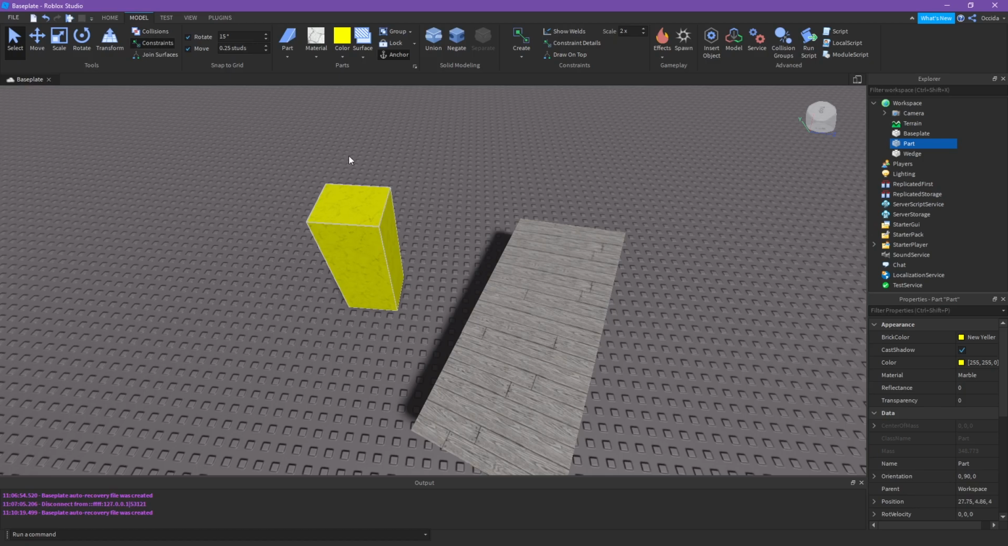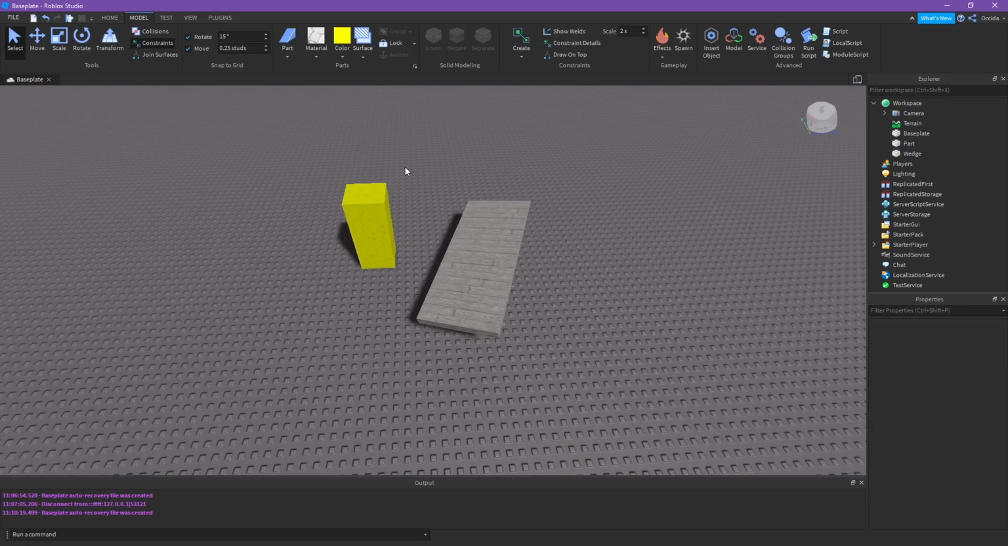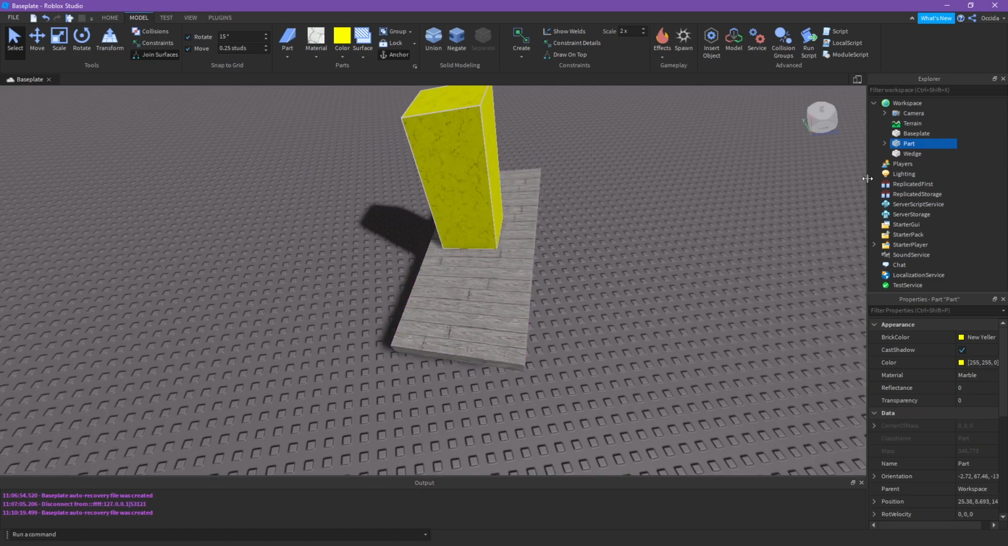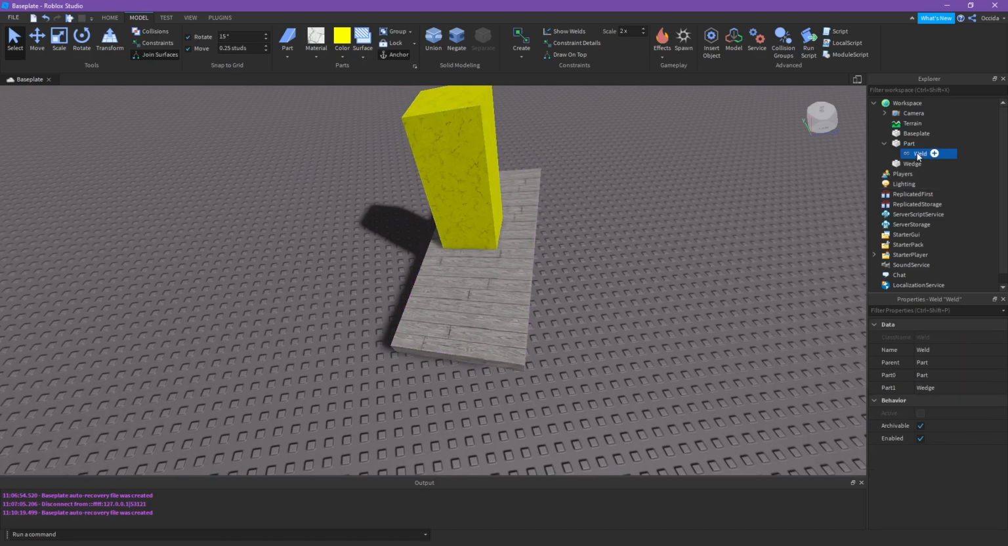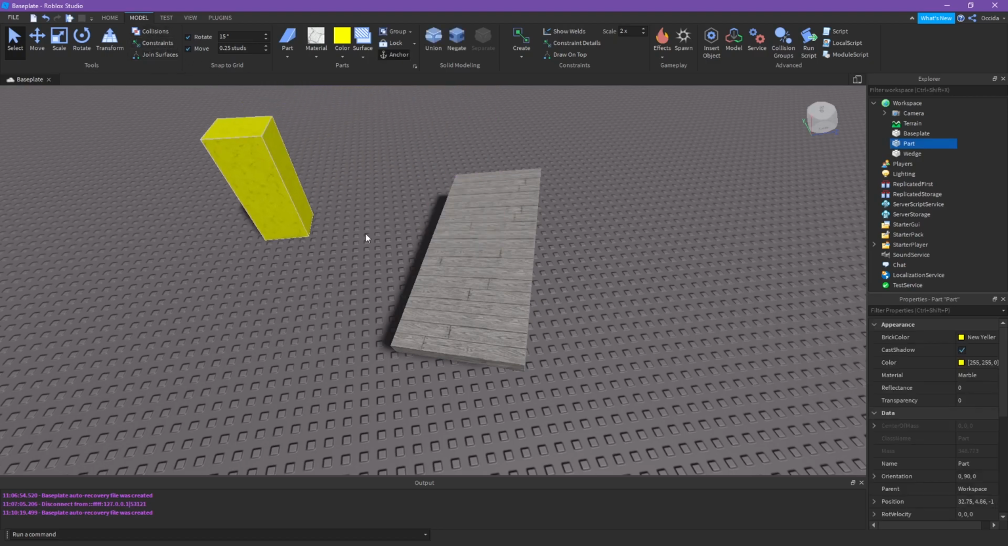The constraints button will let you see stuff like welds, which we're not really going to be using because all of our parts are going to be anchored. And join surfaces, when you move parts on top of each other, it actually creates welds. But the problem is, when we do a bunch of welds like this, it can create additional lag, and just having the parts be unanchored is much better. So you want to make sure all three of these are turned off.